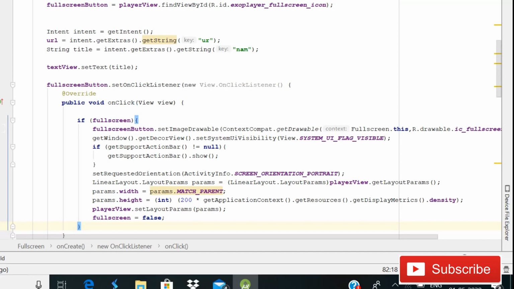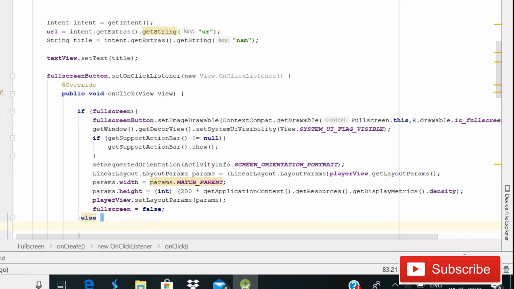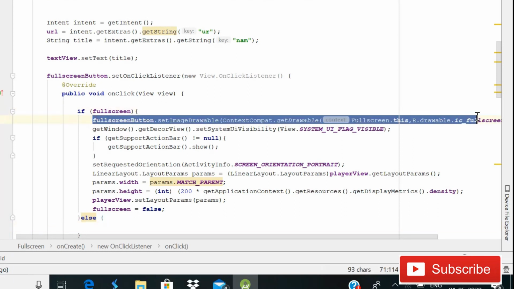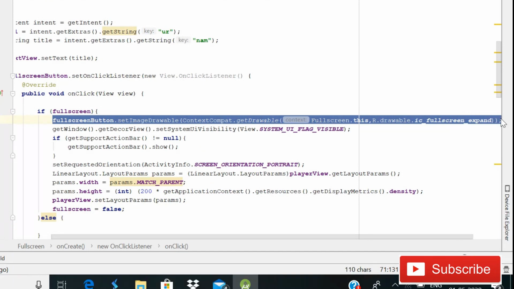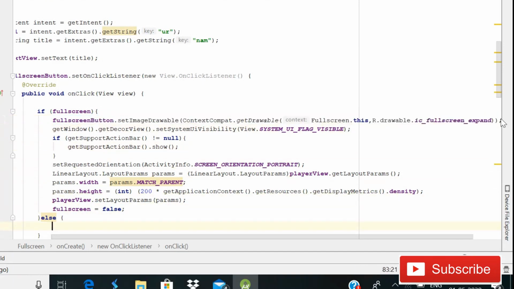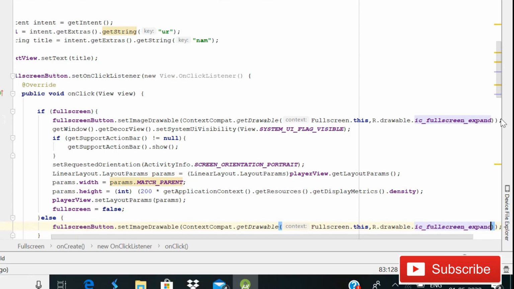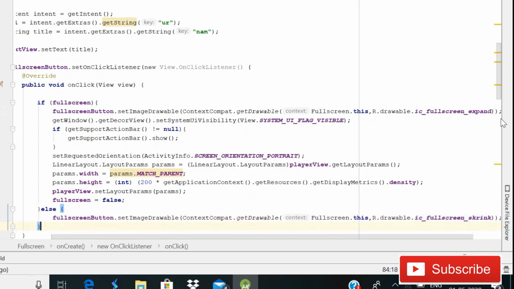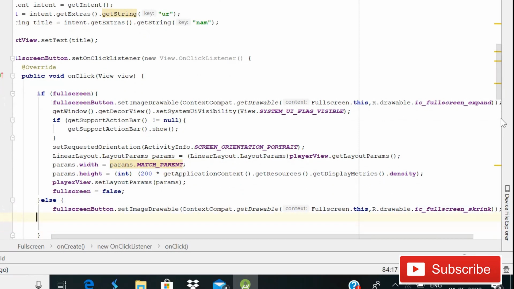And now here what we need to do is simply write else, and now we will code the else part, that if the device is already in landscape mode, then what we will do is we need to copy this line from here. So simply copy this from here, expand, and copy this line, and then come inside else and paste it. But this time we will change the expand to shrink, and let me make it IC full screen shrink. Yes, now it's fine.